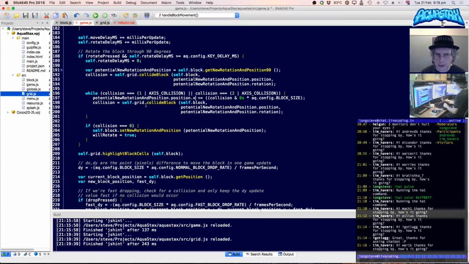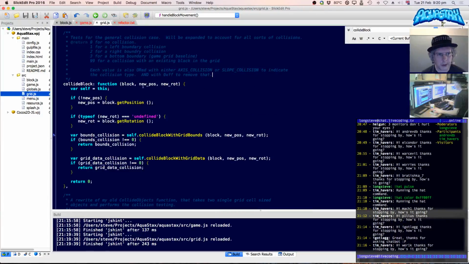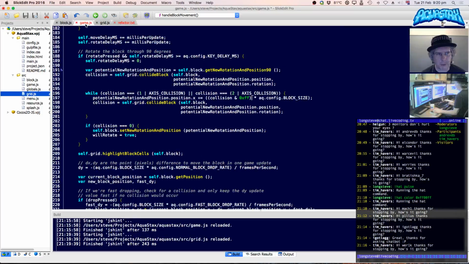Want plus equals collision and FF -2. No, we don't want -2. We want -1 and +1. I think I'm looking for 1 for left boundary, 2 for right boundary. If it's 1, we want to add 1, which is fine. If it's 2, we want to subtract 1. I'm just going to cheat.